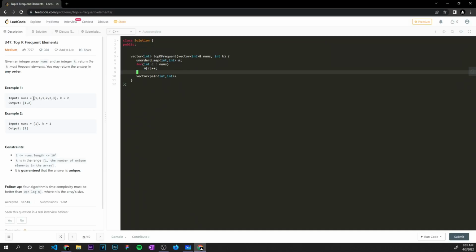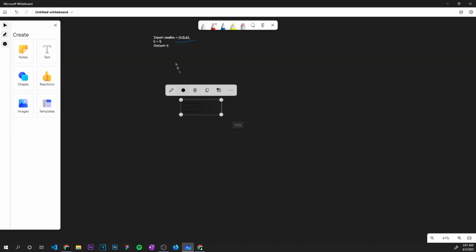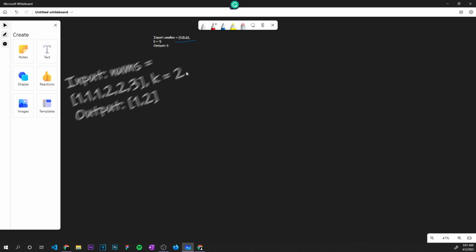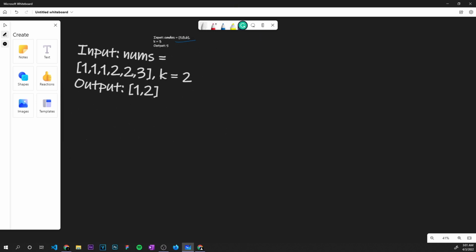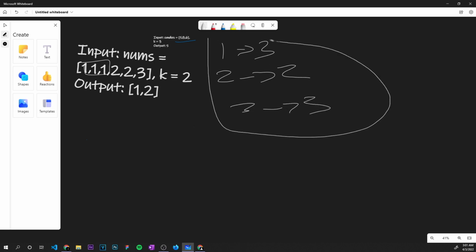So let's take a test case. We get the frequencies of each, and then we store them like this. So 1 has a frequency of 3, 2 has a frequency of 2, and 3 has a frequency of 1. And we store them like this in our map.